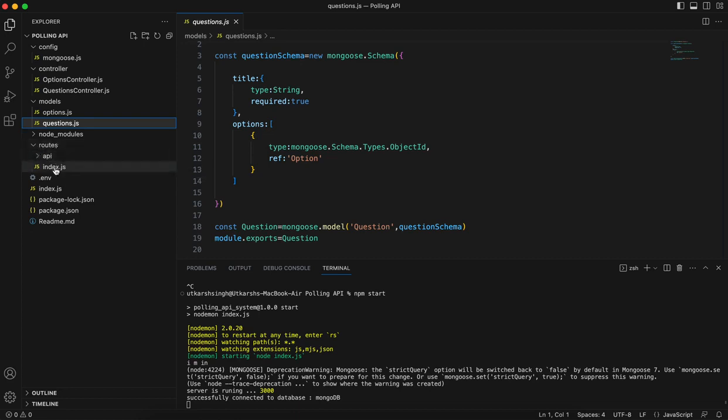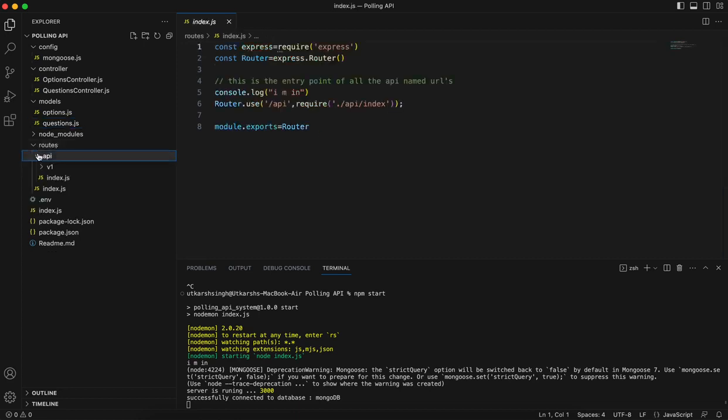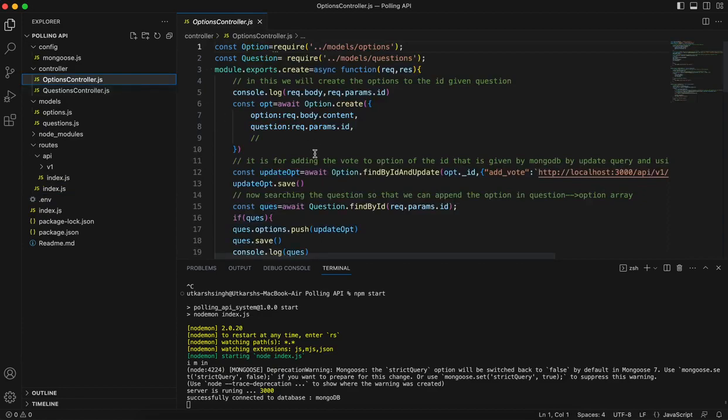Next, we have the routes. Now, in the routes, we have an index.js, and there is an API folder which contains the first version of the API. Further, if we want to create another version, it will be created as version 2, version 3, and so on. So this was the different functions inside the routes. Whenever we go to a specific route, a particular function in the controller is targeted, and that function accordingly gives us the results which we need to get.